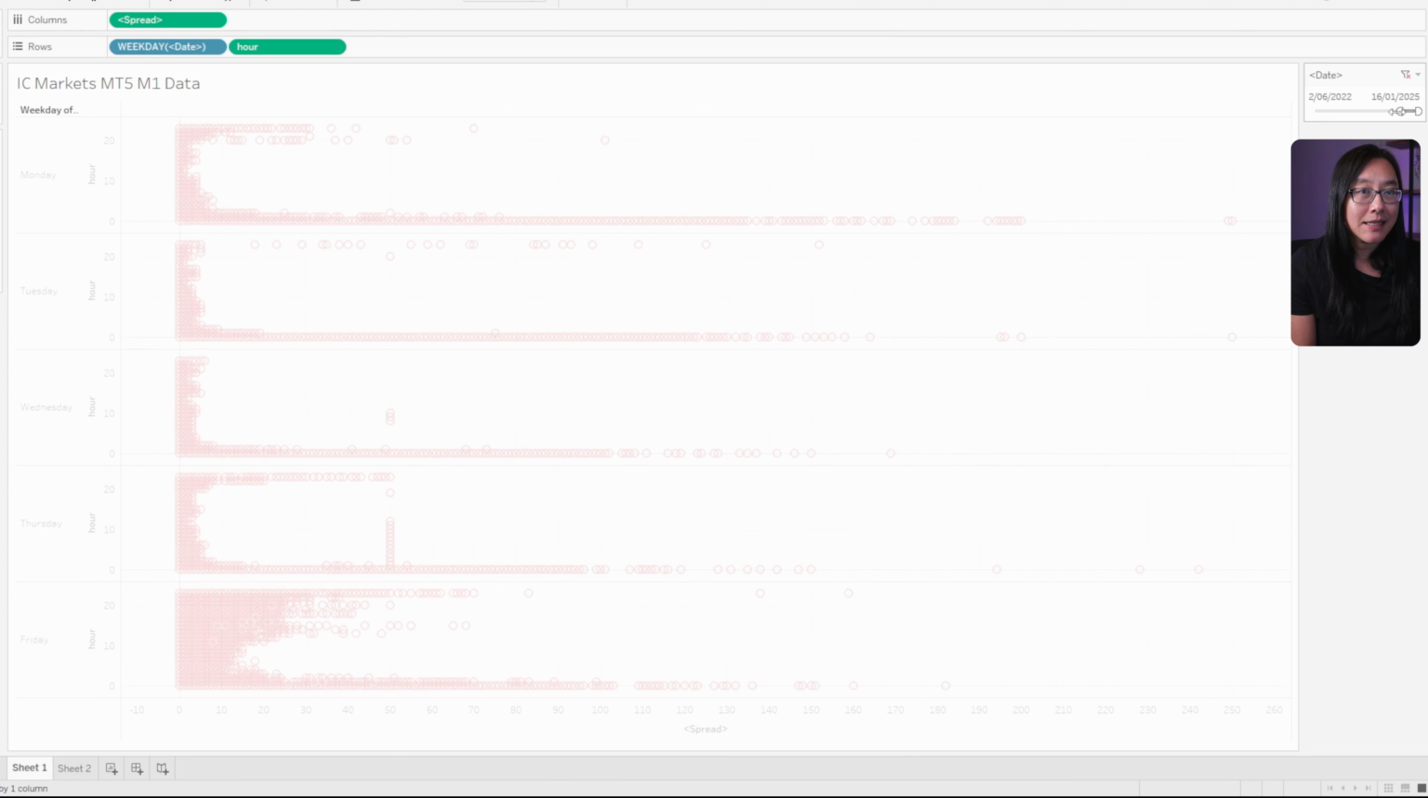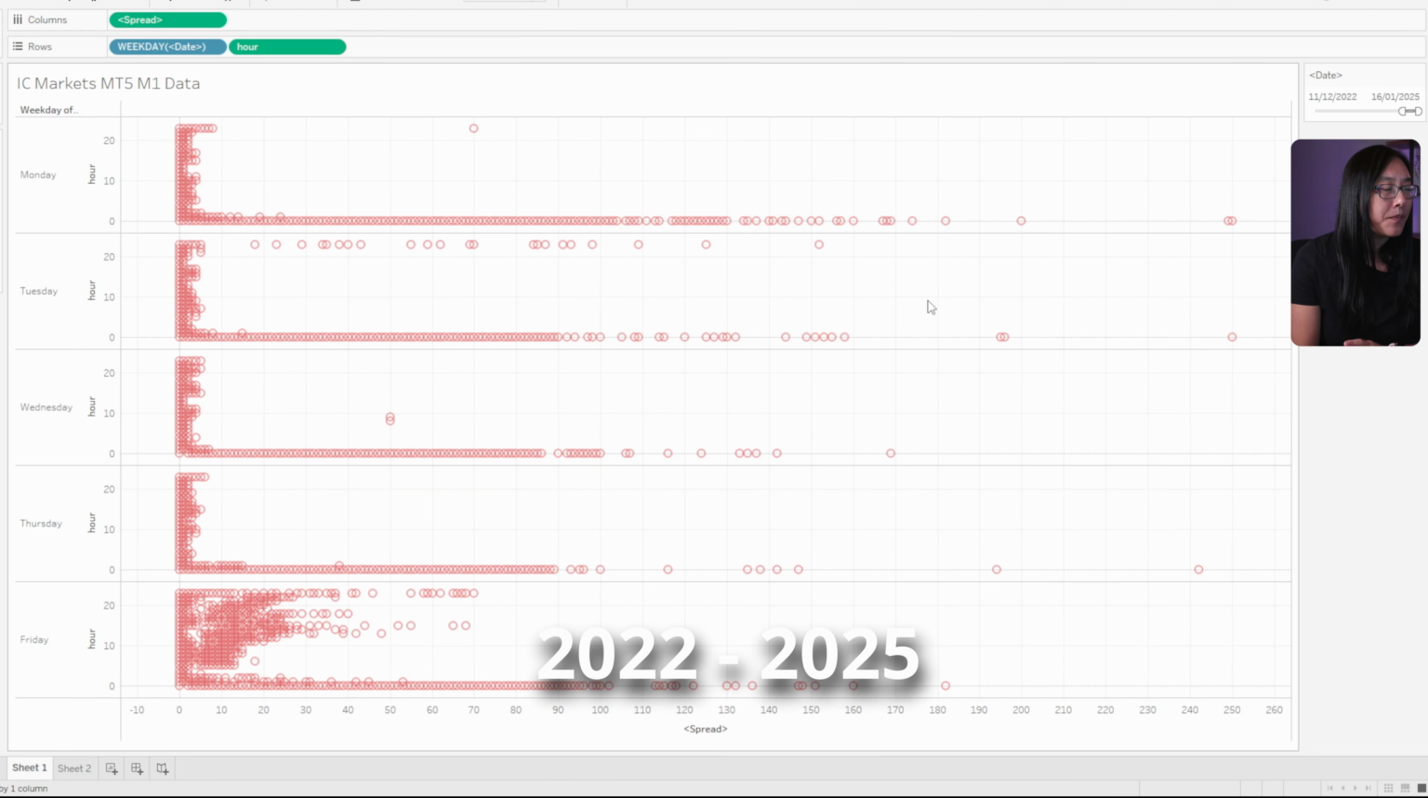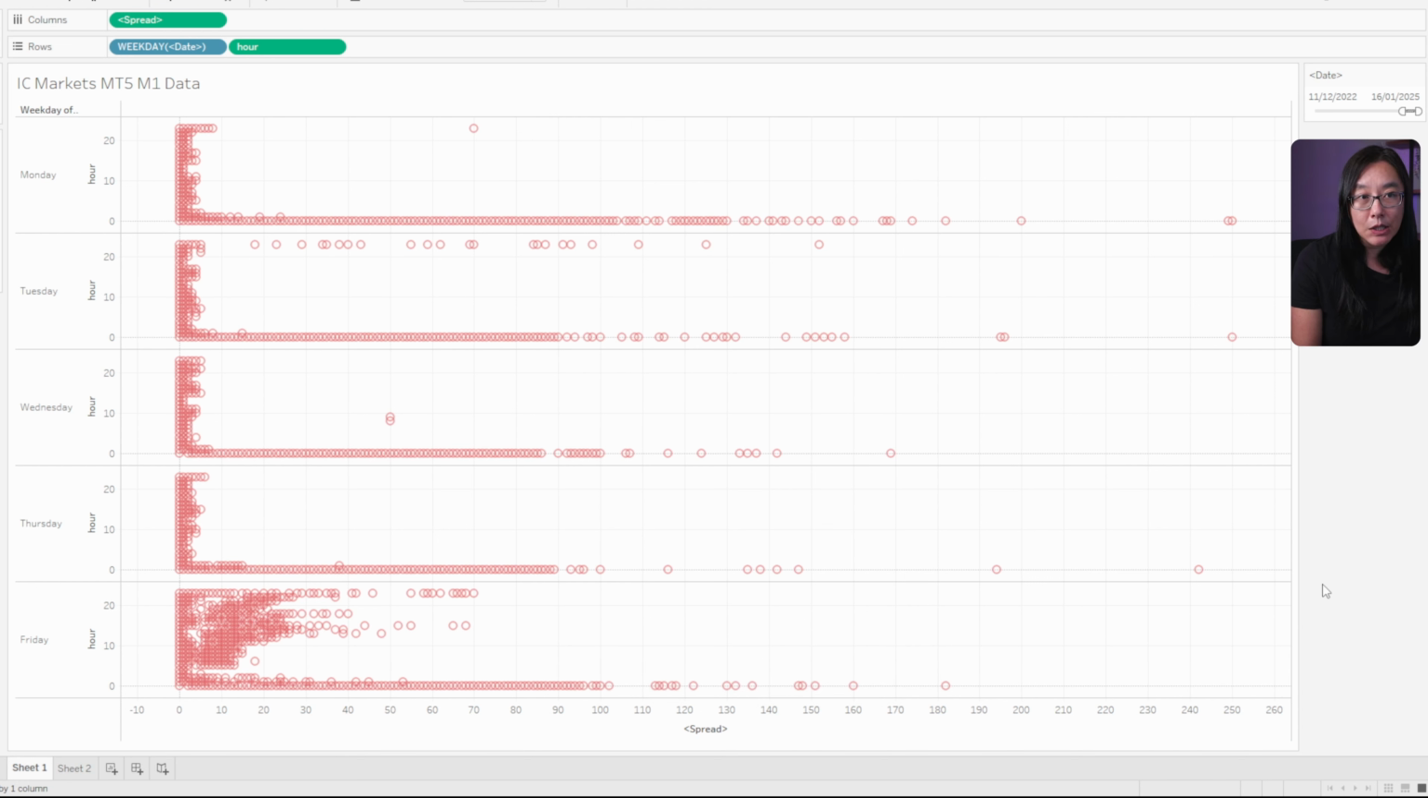Lastly, let's change this data to just the past few years, and we can see there is a huge variance in spreads still continuing to this day. Mostly in the first hour of the day, you can see variances of up to 250 points, consistent across Monday, Tuesday, Wednesday, Thursday, and Friday. And Friday is where you will see the most manipulation. The other days of the week are fairly okay in terms of the spread, apart from the first hour of the day. Friday, there is so much more spread, slippage, whatever you want to call it.